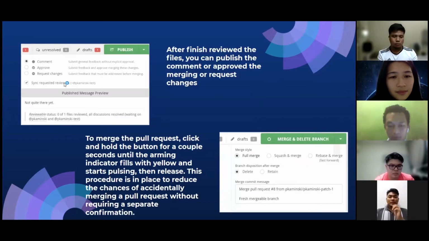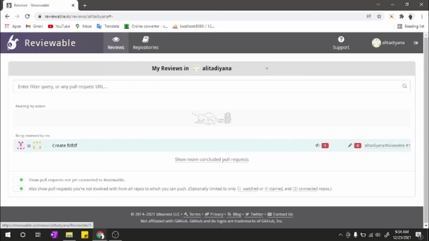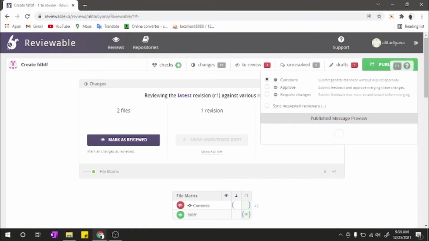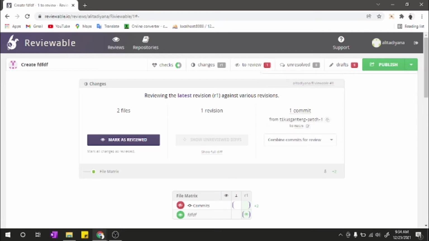After finishing reviewing the files, you can publish the comment, approve the merging, or request changes. To merge the pull request, click and hold the button for a couple of seconds until the aiming indicator fills with yellow, and then release. This procedure is designed to reduce the chances of accidentally merging a pull request without requesting confirmation.